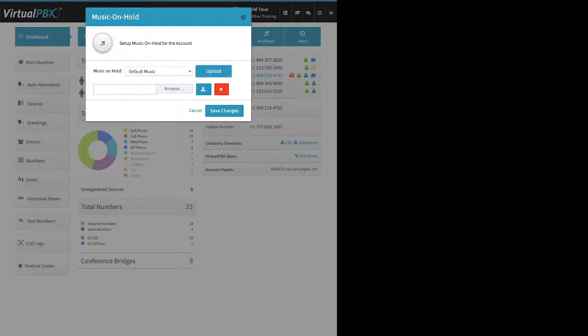You can upload a .wav or .mp3 file. You want to make sure it's under 1 megabyte in size, and to help you with that, you'd want to record in mono. A 1 megabyte MP3 is roughly 5 minutes. To give you an example, you would click the browse button here to find the file on your device. Then you click the up arrow icon, and after it finishes uploading, you would click on Save Changes. And that means all of your staff members, by default, when they press hold on their VoIP phone, that file will play.